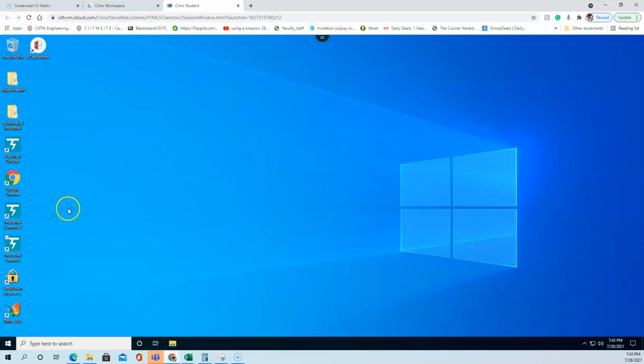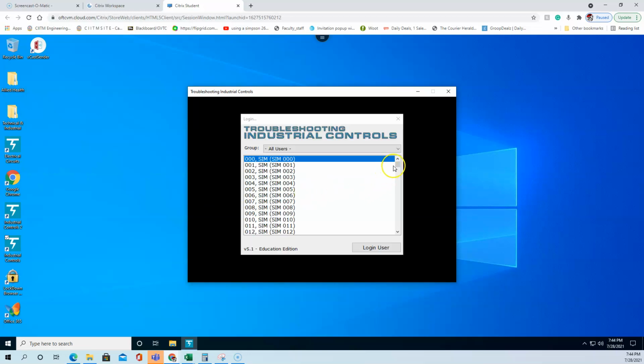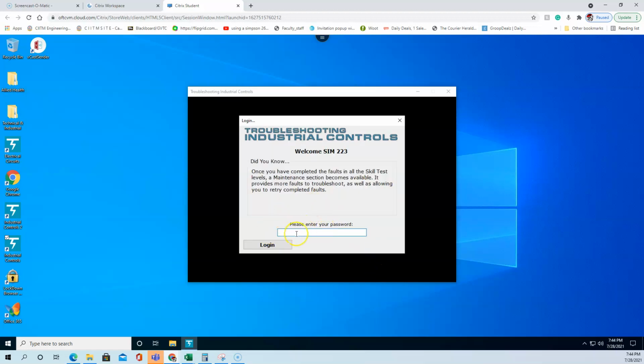Look for the spinning circle. Don't be surprised if it takes a while. Yep, looks like we're getting in. You would scroll down and find whatever your SIM number is and click on it. Then you would enter that password, which is usually four letters and four numbers, I think it is. That's where you put that password, and that would get you in.